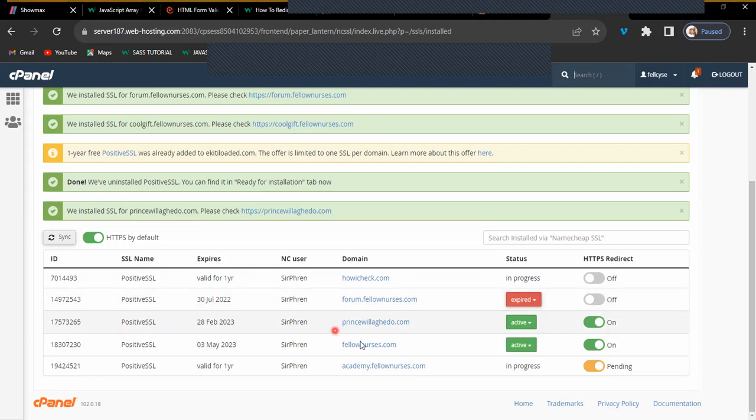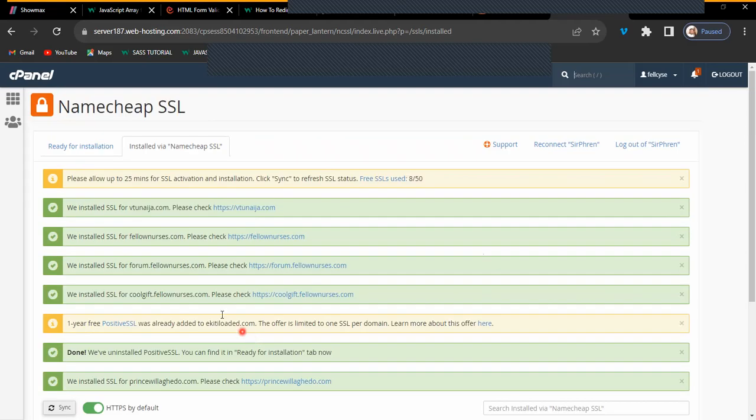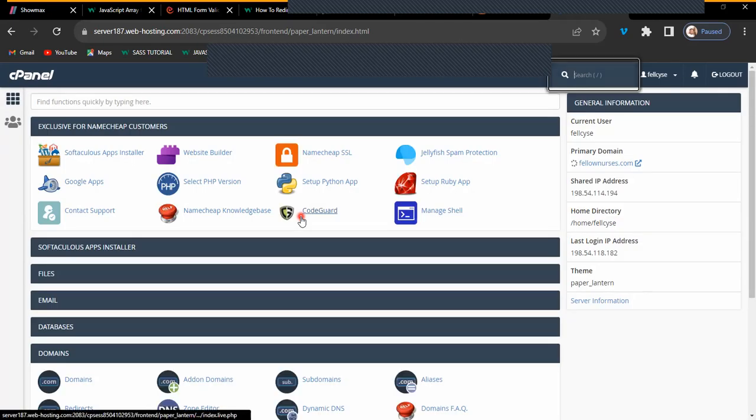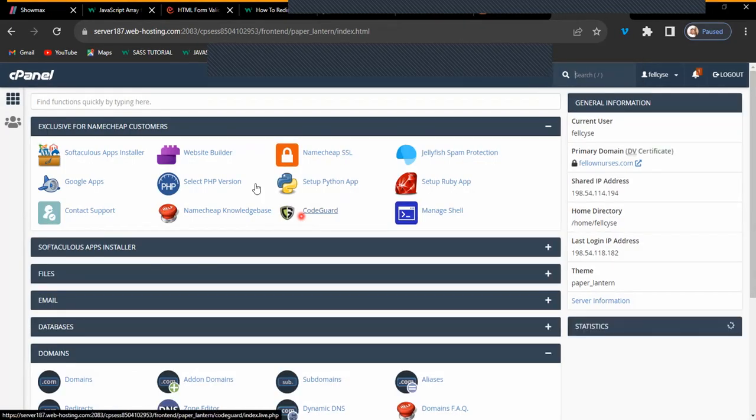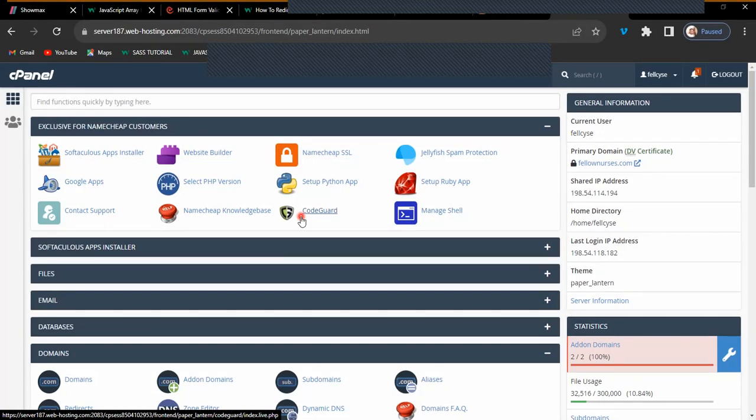All right, but for now, we're going to leave this section and come back to see if it is ready. The reason why we are doing this is, to be on the safer side, make sure the SSL certificate is activated before you install WordPress on that particular domain name. Then the other thing you can do here, apart from this Softaculous app installer, is select your PHP version.